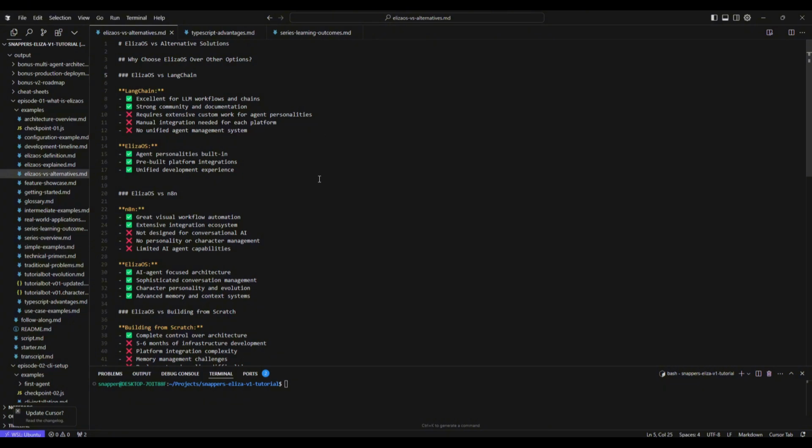The benefit that ElizaOS has in relation to LangChain is that it does have those agent personalities built in and the character features, and it has all of those plugins built in for deploying across multiple platforms like Twitter, Discord, Telegram, and maintaining that consistent character across all of those different touch points. The other benefit is that ElizaOS has persistent memory, so it's going to remember conversations and learn from that, and all of those features are built into the ElizaOS ecosystem.